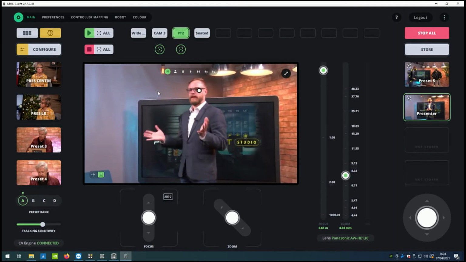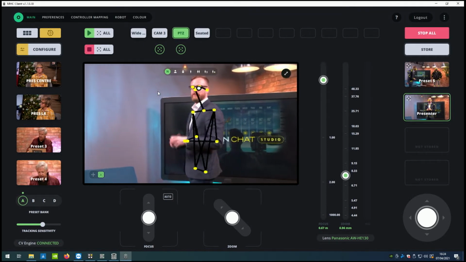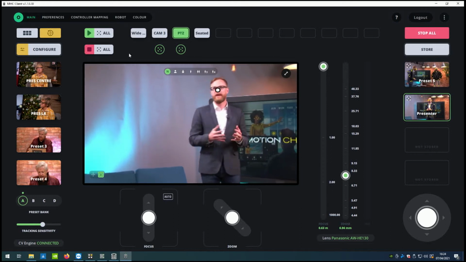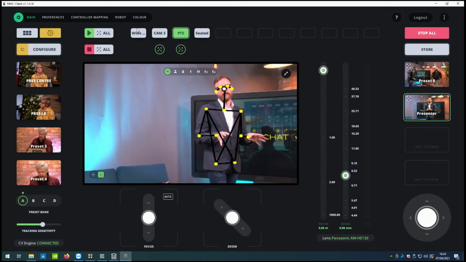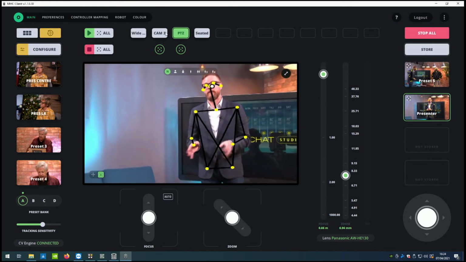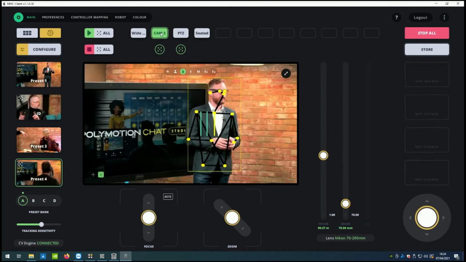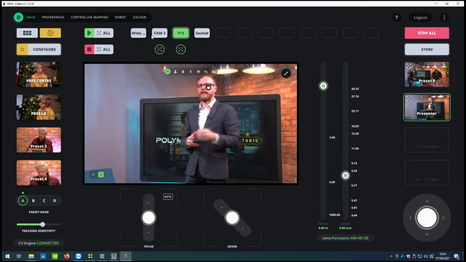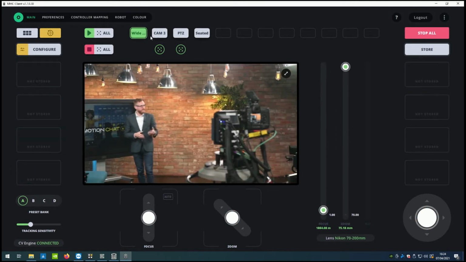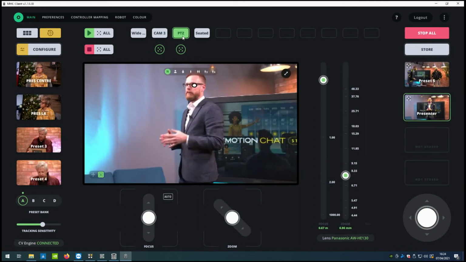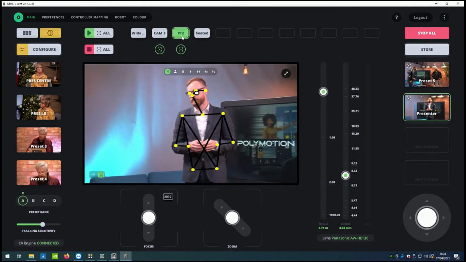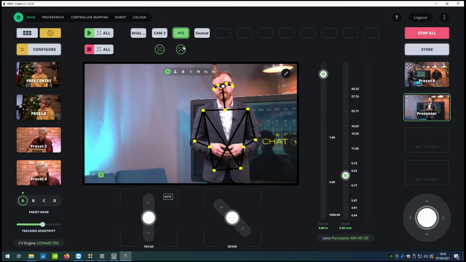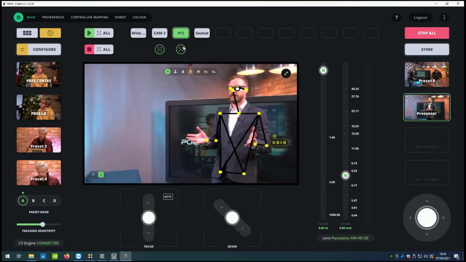So here we have MHC, which is our software for controlling the robotics. This allows you to add and control manually 12 cameras at one time. A number of them can be automated using Polymotion Chat Studio, and you can see them up above there. So manually, we can add up to 12, and up to 6, depending on the server configuration, can be tracking at any given time.